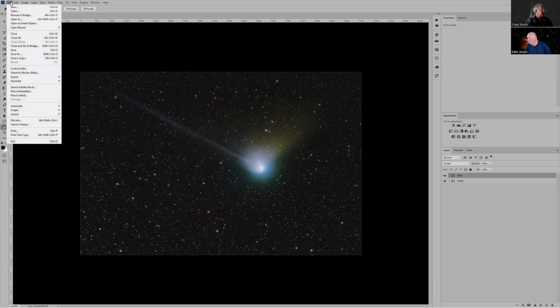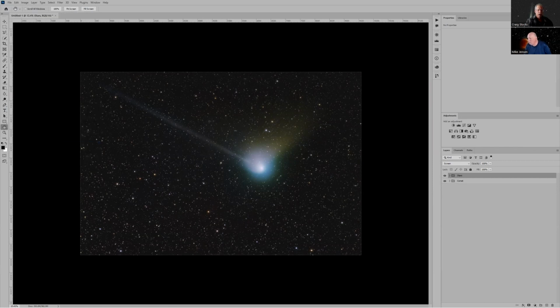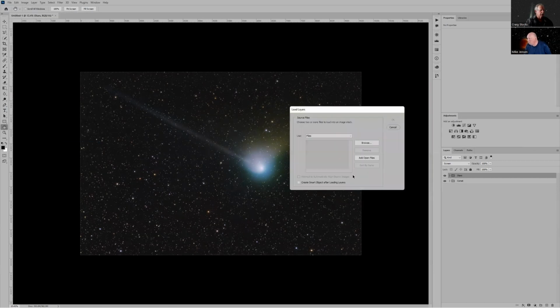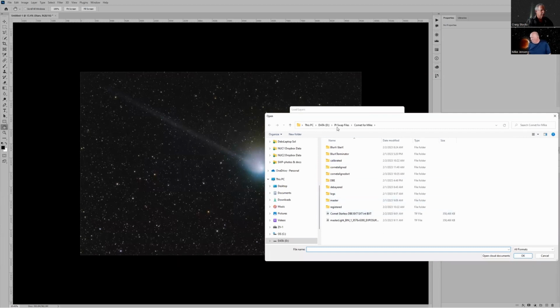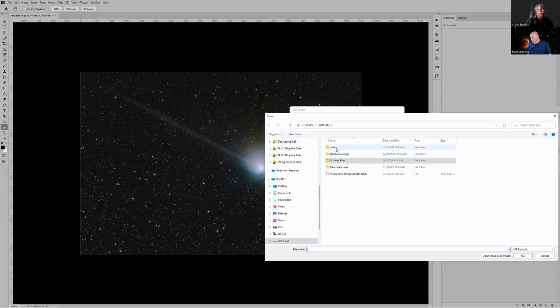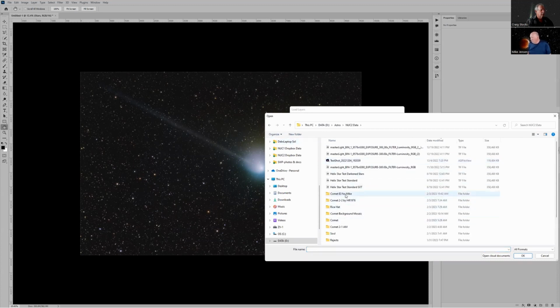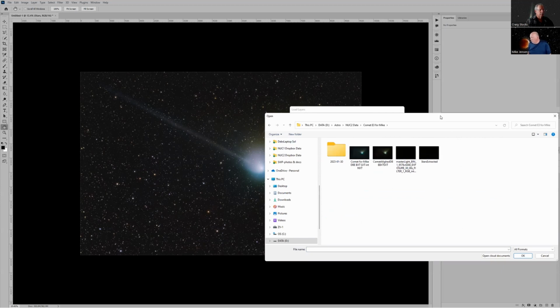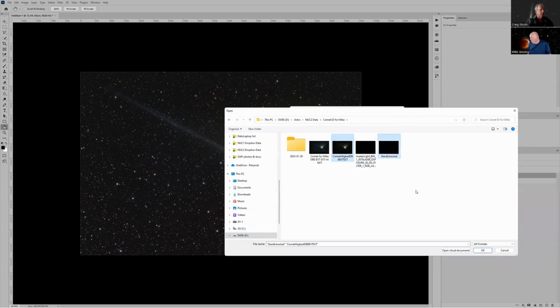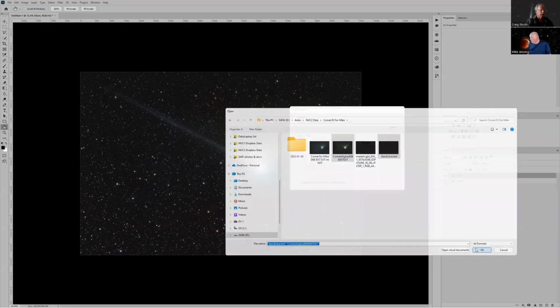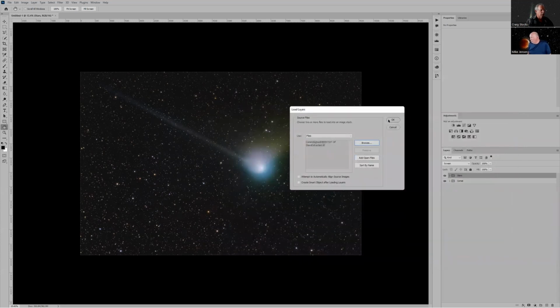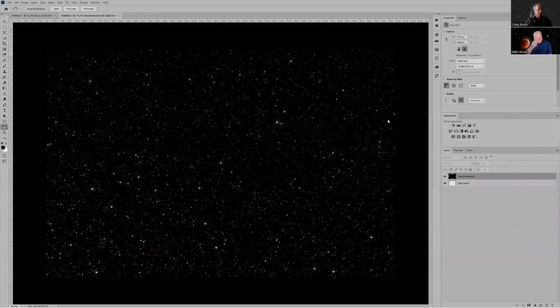So the first thing I'll do is go to File, Scripts, Load Files into Stack. And what this does is it lets me load separate files as layers in Photoshop. And layers are really kind of the fundamental building block of an image in Photoshop. So the two we just saved are these two. I'll click OK, and that'll add them to the list. And then I'll click OK again to actually open those as two separate layers.